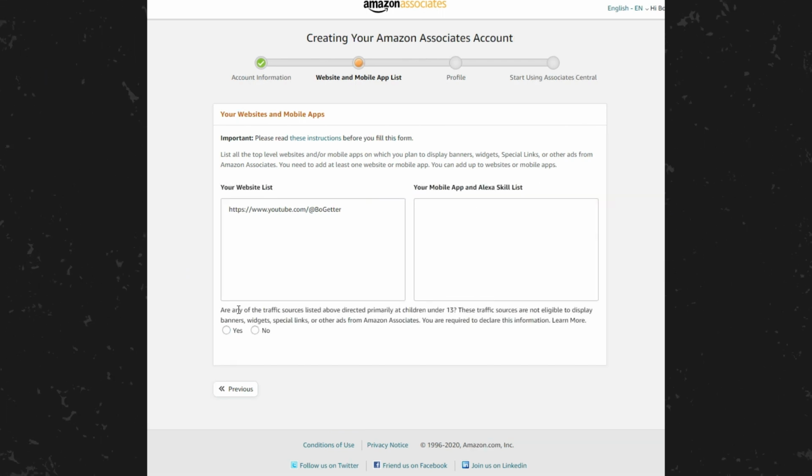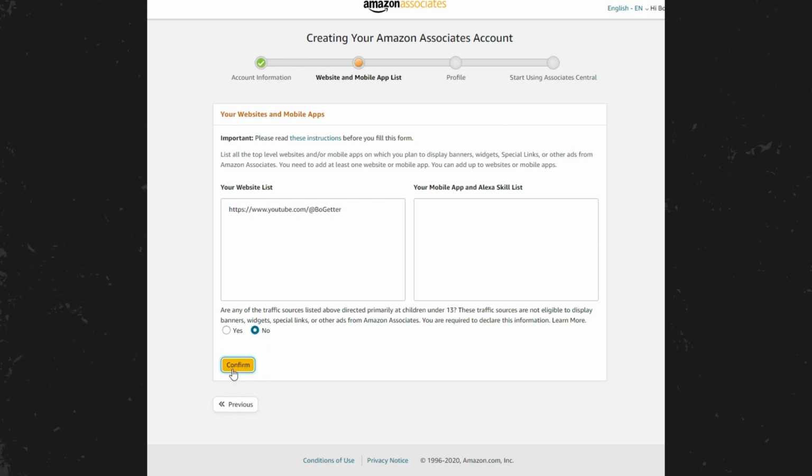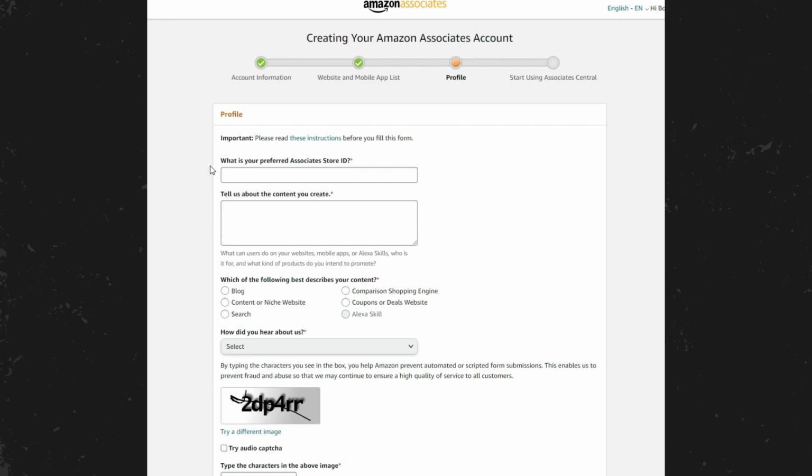For this part, are any of the traffic sources listed above directed primarily at children under 13? For me, I'm just going to click no and confirm. Over here for the next page, which is for the profile, under this section, what is your preferred associates store ID? This is basically an ID or a username for your associate store. It's nothing too serious, it's just something for you to identify yourself. So maybe you can make it sound better or anything that is of your preference. So I'm just going to key in.